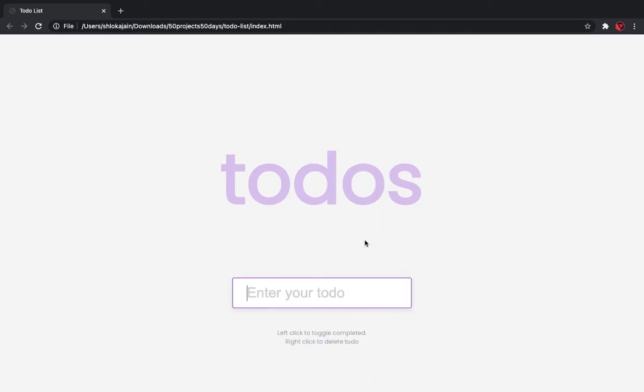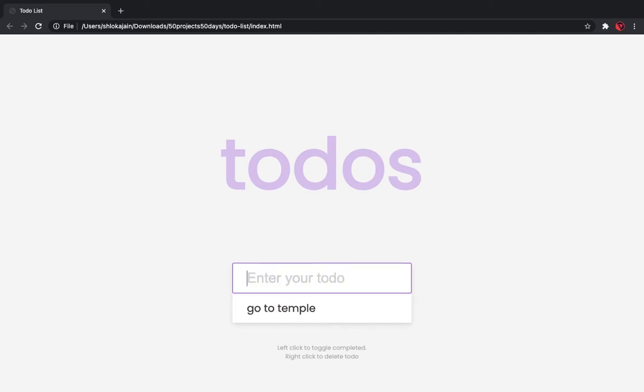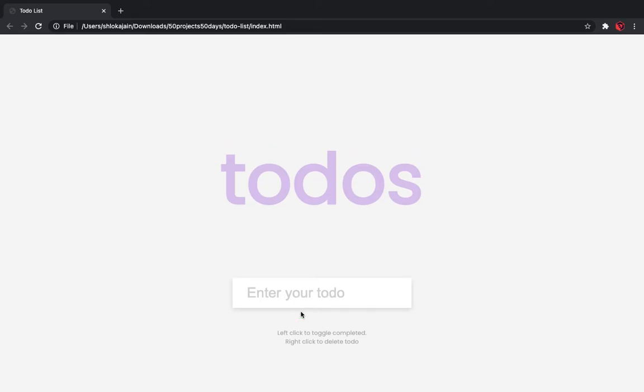So if I type a to-do, let's say I type go to temple, I press enter, it comes here, and if I left click on it, that means I have cut that, and if I right click on it, I can remove that. It is a very nice to-do app. So let's learn how to build this in pure JavaScript.